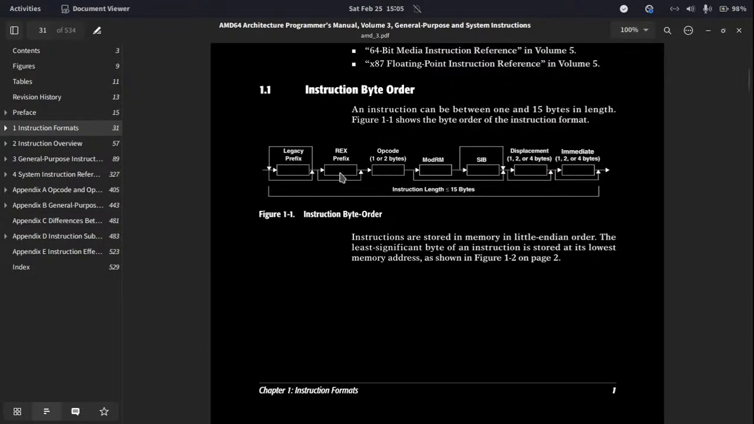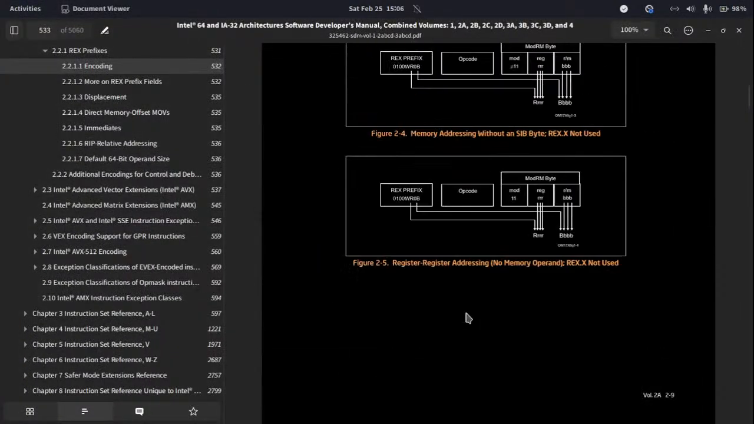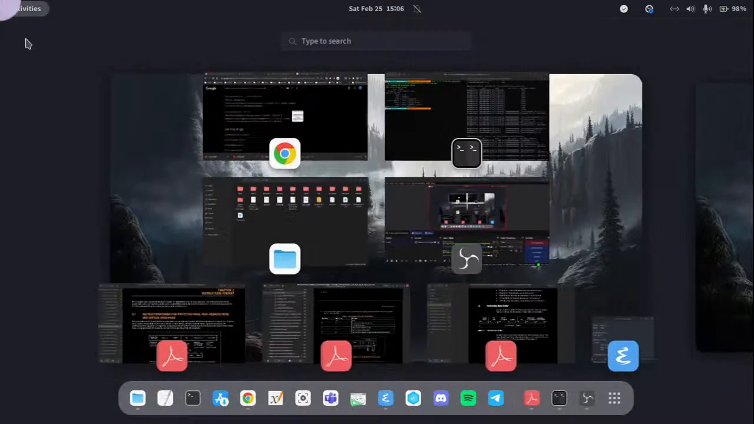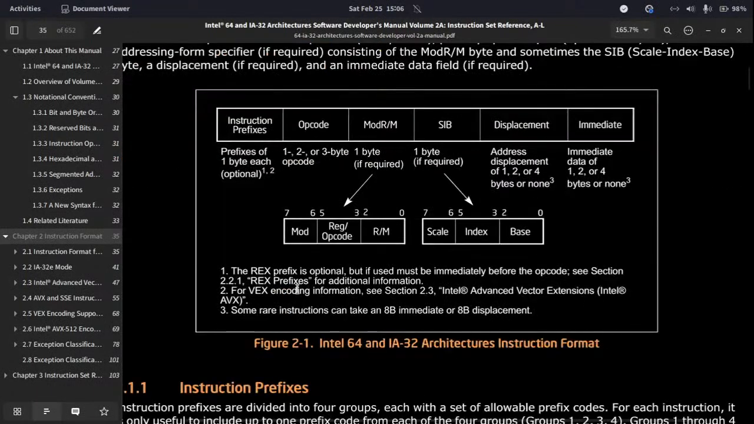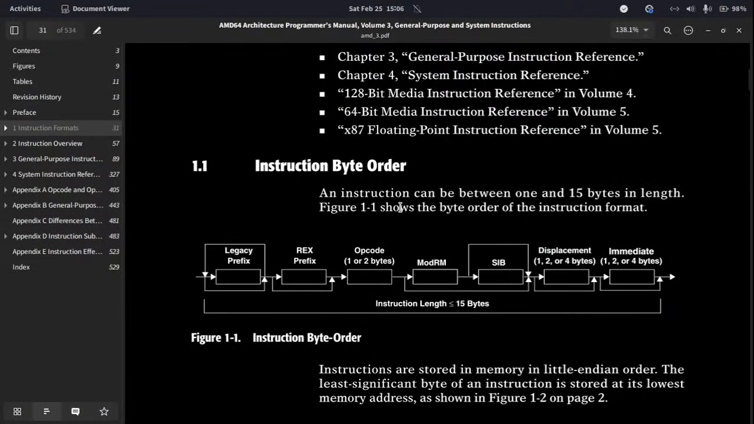So, prefix, REX prefix, opcode, 1 or 2 bytes, ModRM, SIB, displacement, instruction length less than or equal to 15 bytes. This is good. This is much better, I think, than Intel's description of this. What is this? This is same as this one. So REX prefix is optional, but if used, must be immediately before the opcode. It mentions, but it does not show this. So I think we will take reference from both of these, not just one of them, because both are good manuals. I think this arrow shows optional or something, I don't know. Let's just see.